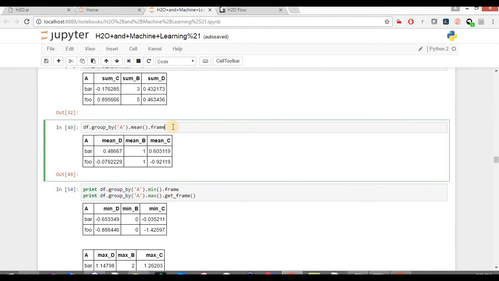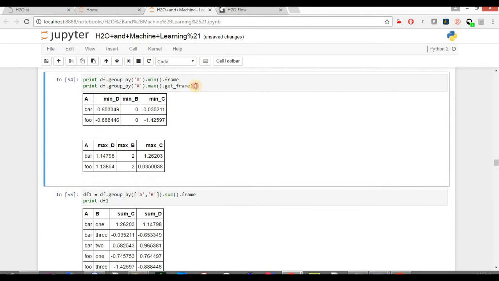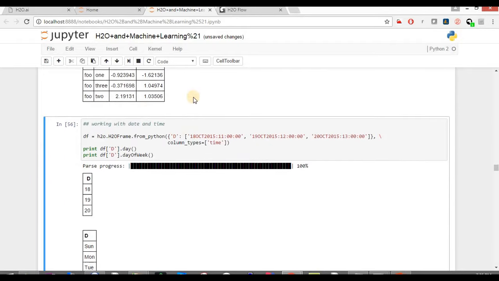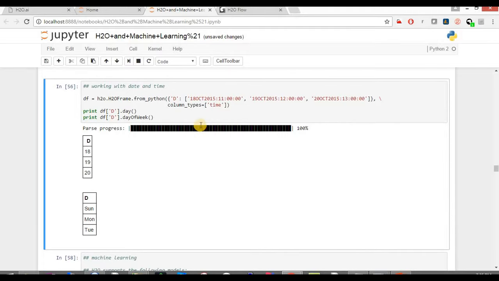The same way, we can calculate the mean, we can calculate min and max, and we can group by more than one column as well. So that's quite intuitive here.